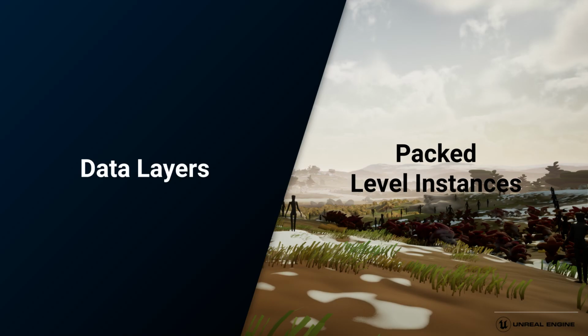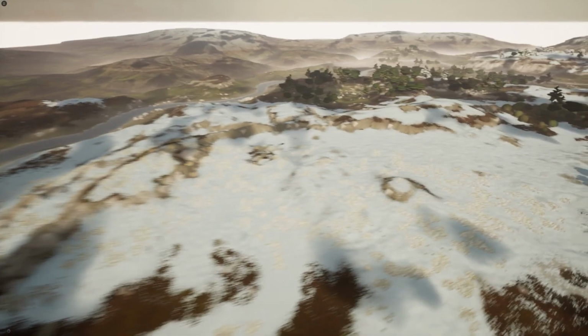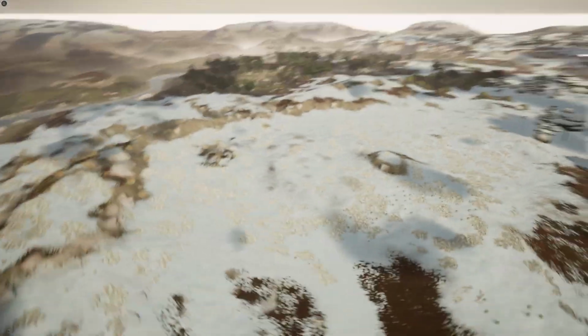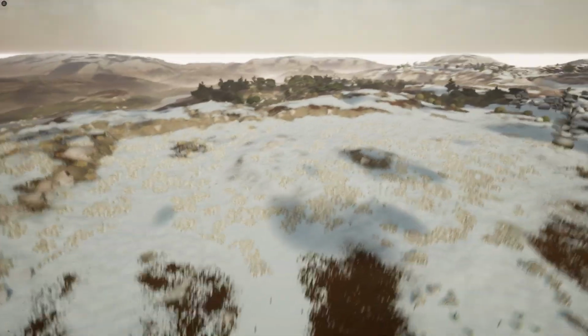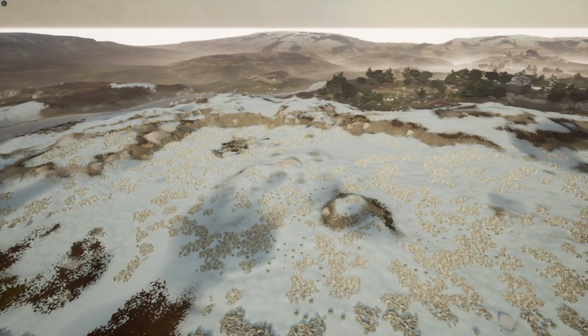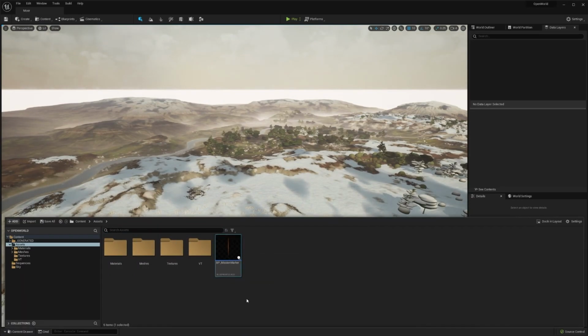Let's start with data layers. Inside the Windows tab, you can find the data layers tab. I already have mine active over here. And what data layers allow you to do is have a very granular level of control over what assets you're streaming in and why. So let's say we want to create a mission where our player is tasked with catching some fish. And I have some markers in order to do that.